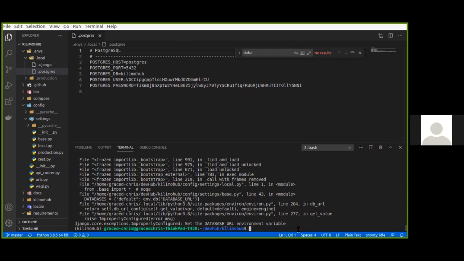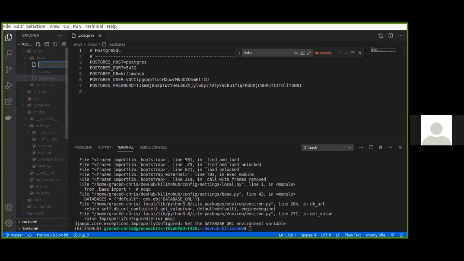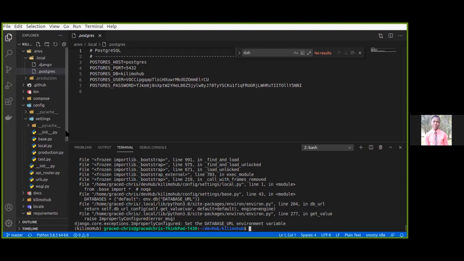Okay, because I'm assuming it's supposed to be the last. Okay, .env. I thought it was just a .env file, not a folder. But okay. So there's the host, port, DB, username, and the password.